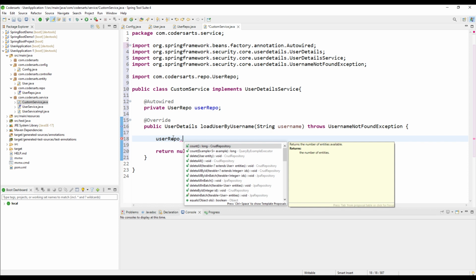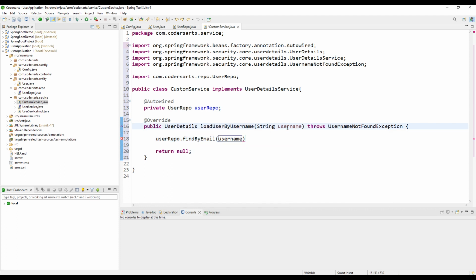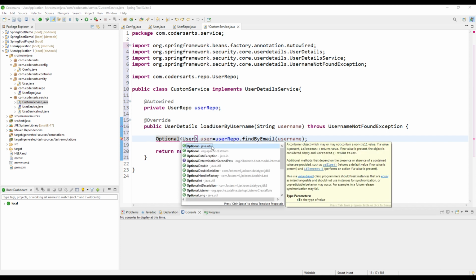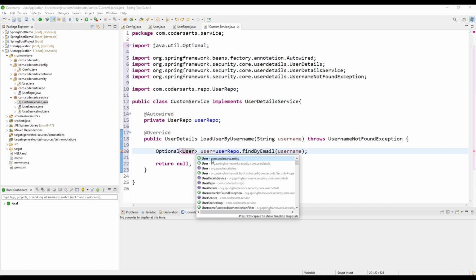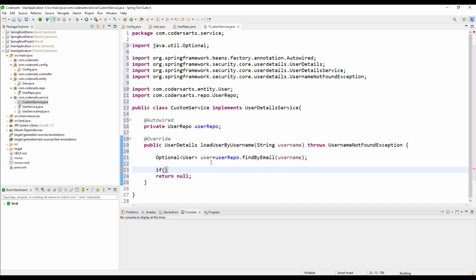We have to give the method that is findByEmail. So we have to pass the username, because username is our email. So we will pass that, and it will return the Optional User. So we have to import all these things, User and Optional. We also have to give the condition, because it is throwing the username not found.